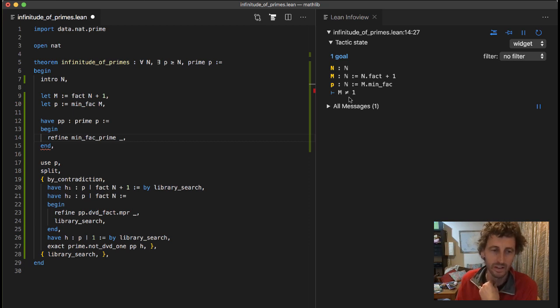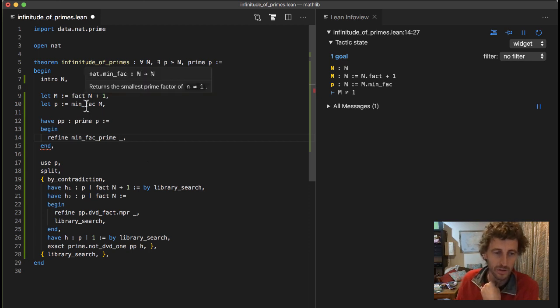So why is that? Let's take a moment to stop and understand that. The function minFac that we used before says it returns the smallest prime factor of n not equal to 1. minFac itself is actually a total function. It's defined on all natural numbers, and for every natural number it returns some other natural number. Now, if you think about it, for 0 and 1, maybe that doesn't make quite so much sense what it should return, and for 1 in particular, it really just can't return a sensible value.